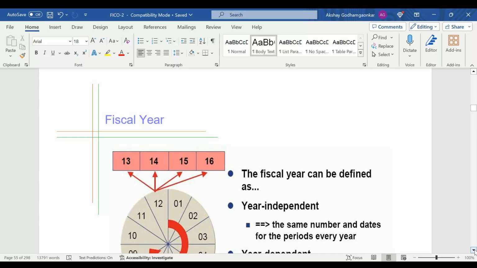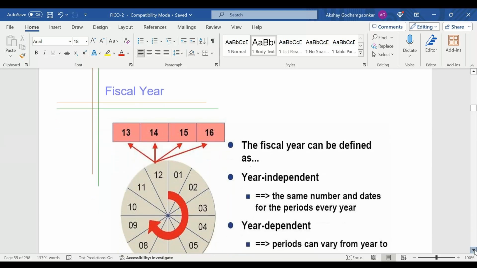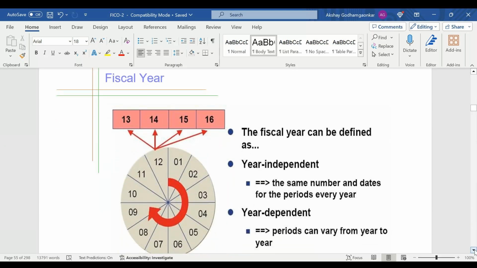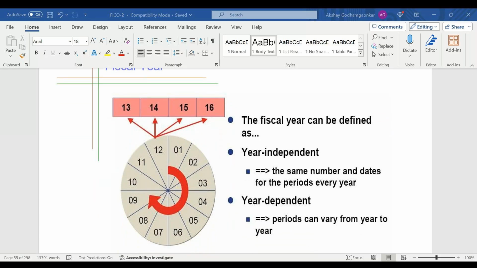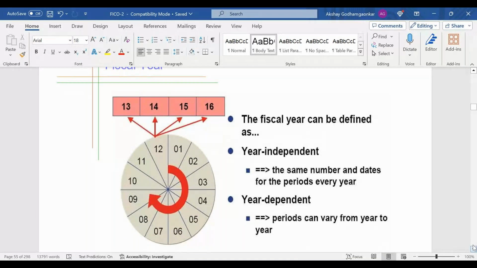If you're talking about the fiscal year, these are the 12 normal periods: 1, 2, 3, 4, 5, 6, 7, 8, 9, 10, 11, 12. And these are the four special periods: 13, 14, 15, 16.